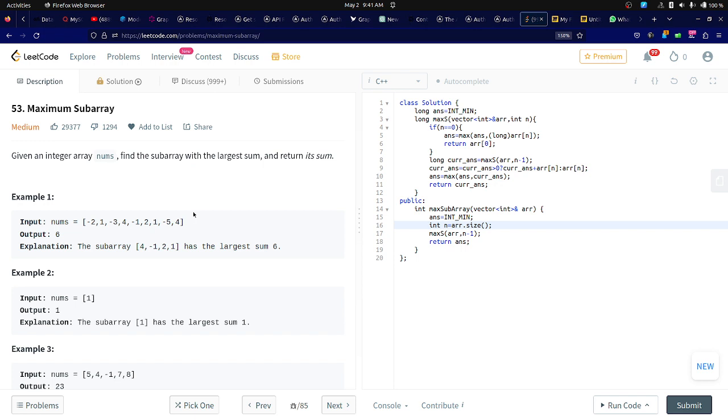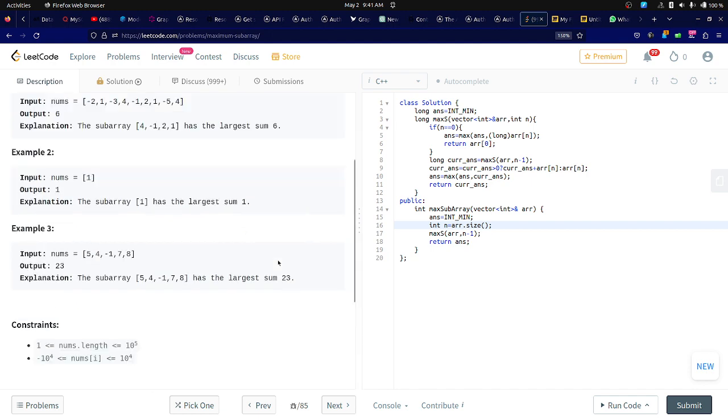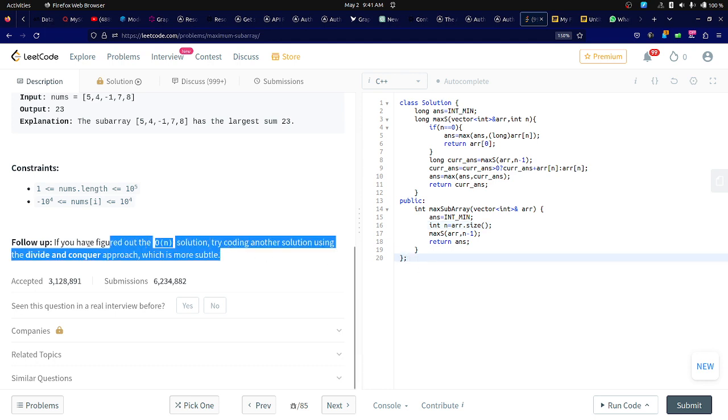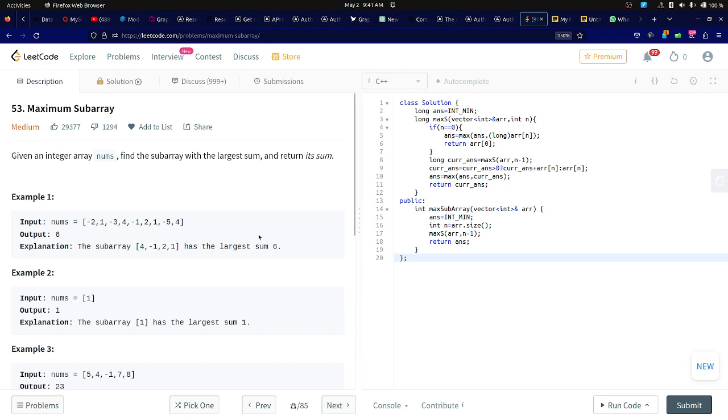Now, there is a follow-up question. It is given that we have to figure out the O of n solution. For the O of n solution, you have to memoize it and then follow the dynamic programming approach, which I will be explaining.